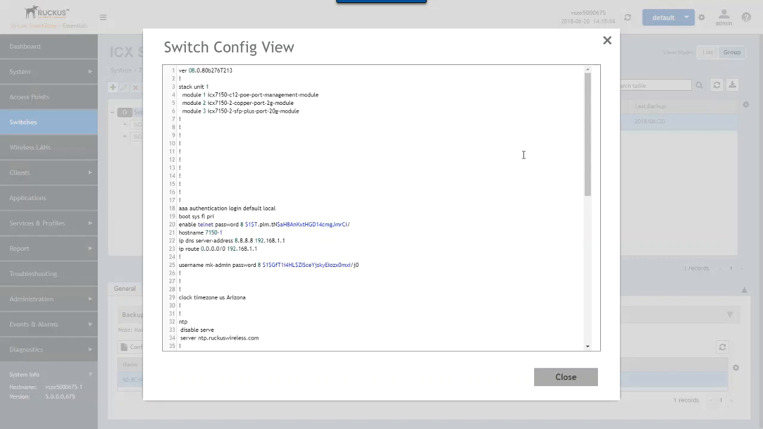So that's an important note for you. When you make a change on your ICX switch and you run a backup, you are going to be backing up the running configuration, not the configuration file. So just keep that in mind when you use this tool on your ICX devices.